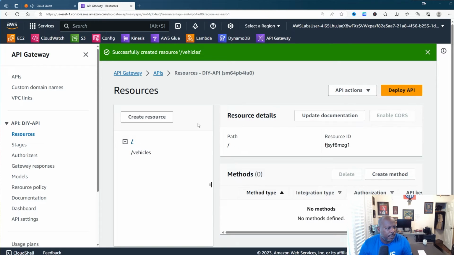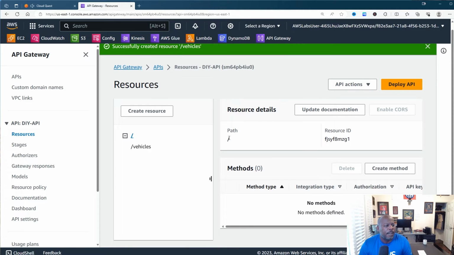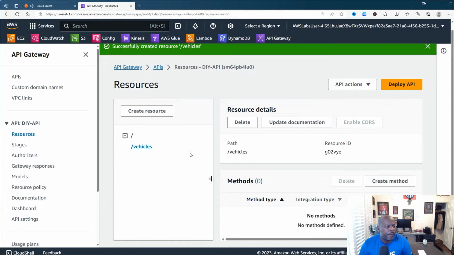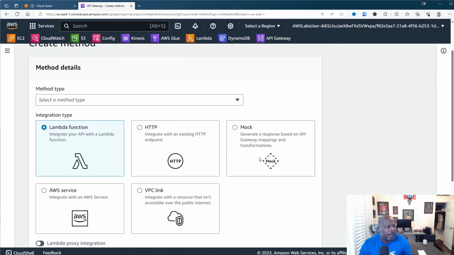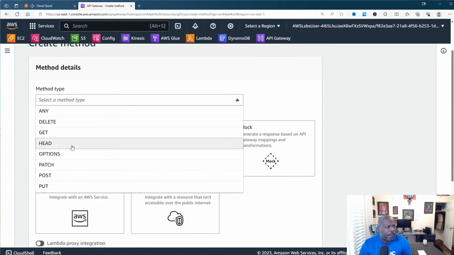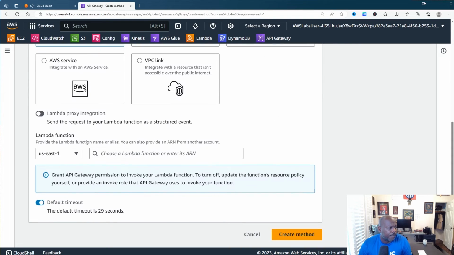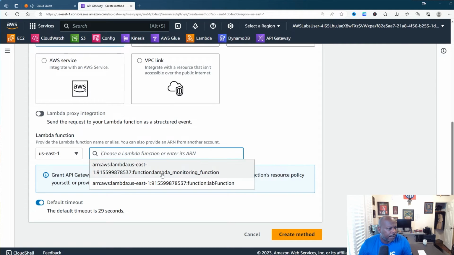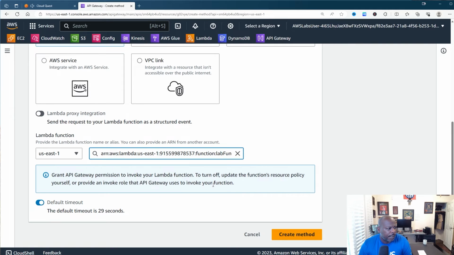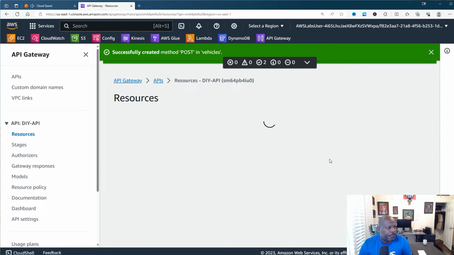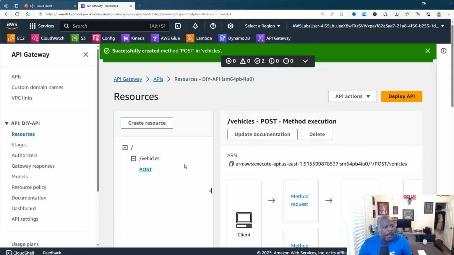Create a resource. Something is not right. Oh, sorry. Create method. And then it's going to be a POST method because this is the new console. That's what it was. All right, got it. And then Lambda function. Choose a Lambda function, and our function is lab function, right? And we want Lambda proxy integration, so we want to make sure that box is checked. Okay, and then we create a method here. So creating a POST method, that is done.